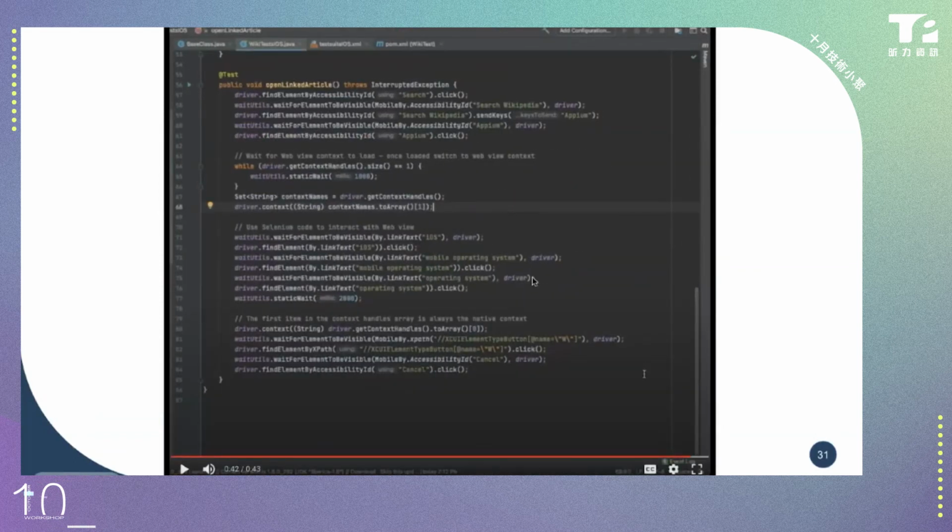So in our code here, we can see we have first our native interactions, like searching for an article and opening it. We then see which contexts are available, and once the web context is available, we switch to it. We then use Selenium code, which looks pretty similar to Appium code, with the main difference being that it's using a different locator strategy. We use it to click between different articles, and once that is done, we're then going back to the native context and go back to the main screen. Yeah, this is just as an example to show you that you can also automate web views with Appium.